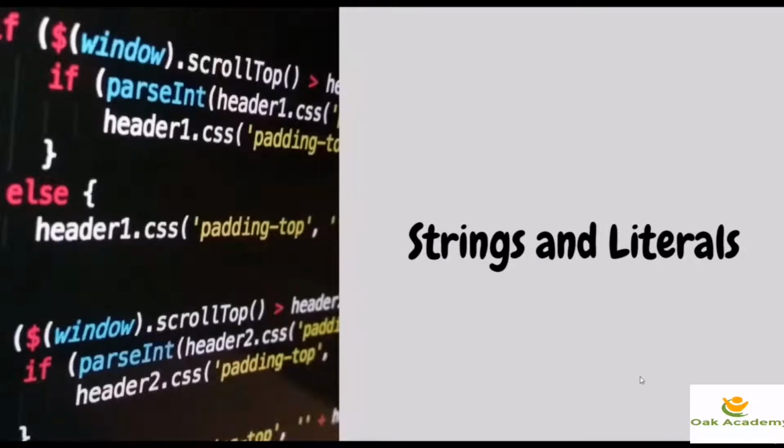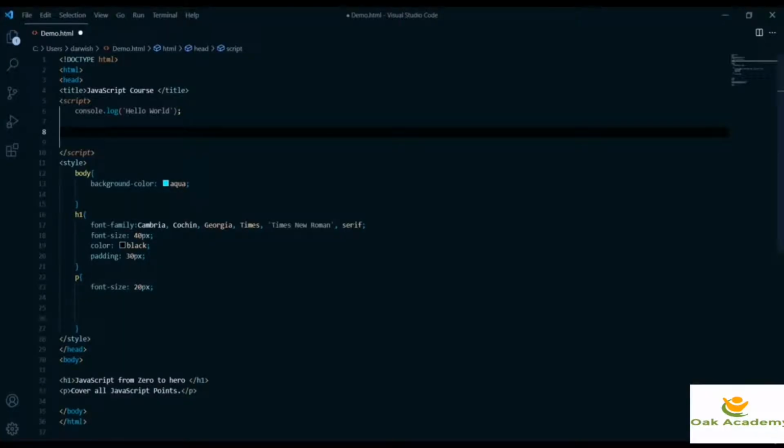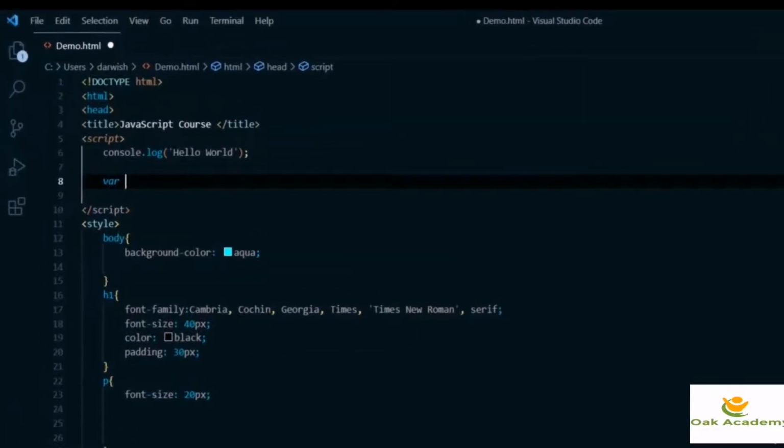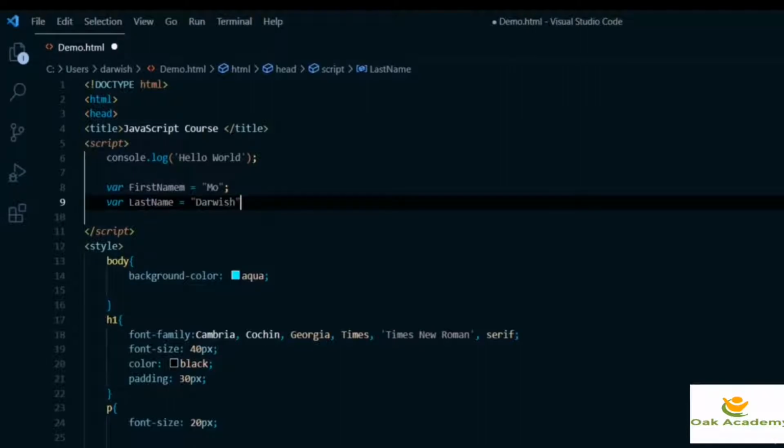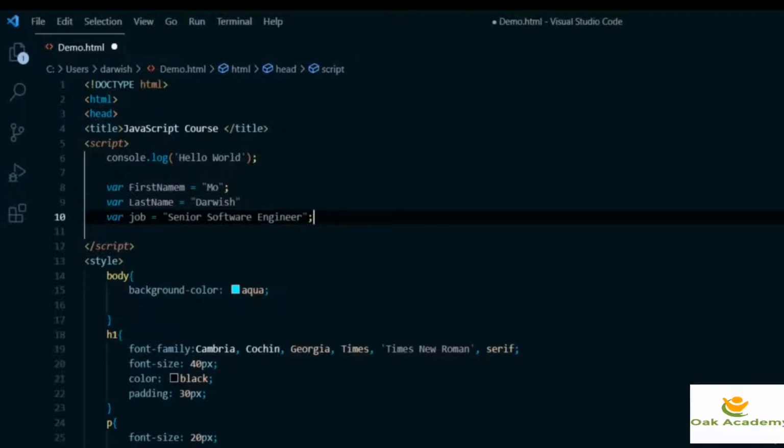So let's move to the strings part. From here we would like to use demo.html inside Visual Studio Code, and inside the scripting area we will use an example to show you strings inside JavaScript. So here I would like to use the concatenation function. I'm going to define a few variables to show you this example. I will define a first name variable, and this one will have Mo, and last name is going to be Darwish, and one more variable for job: senior software engineer.